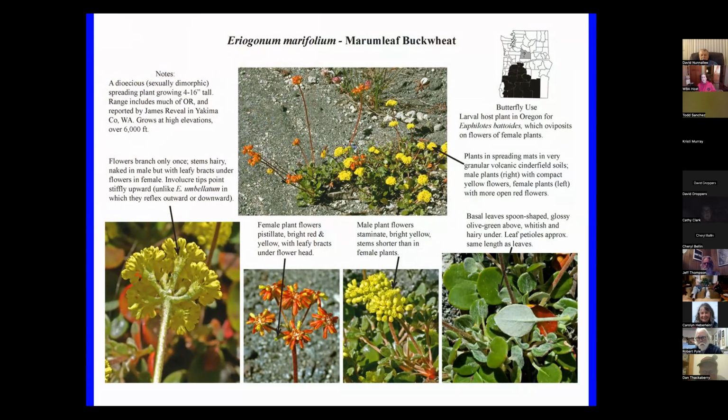And this plant is called dioecious, which means the plants are sexually dimorphic. The yellow plant on the right is the male flower, and the red plant on the left is the female of the species. And this plant has been reported from Washington. If you see the range map up here, you see Yakima County is gray. It's not black with a question mark on it. I cannot just disregard this record because it's no other than Jim Reveal himself, the master of all things buckwheat, who reported it from there.